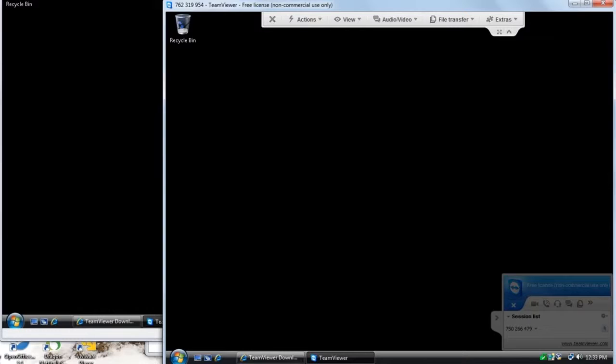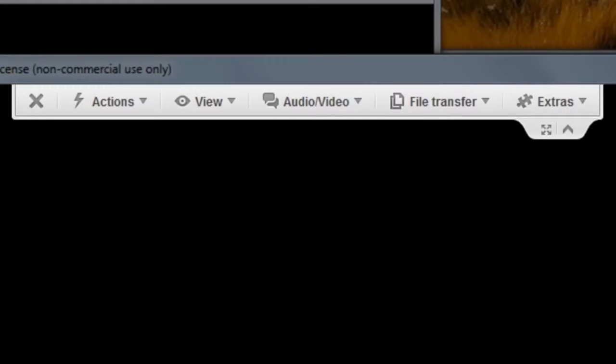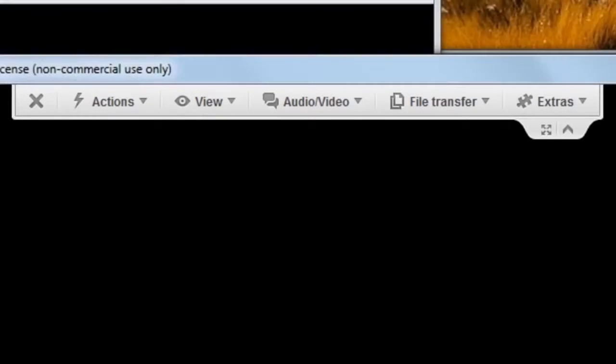In addition to moving around the computer, we need to go over some of the basic actions and functions that we'll regularly use with TeamViewer. If we look at the very top of the TeamViewer window, we'll see the TeamViewer toolbar. On the TeamViewer toolbar, we have the options needed to control our TeamViewer session. We are just going to go over the most common options here.